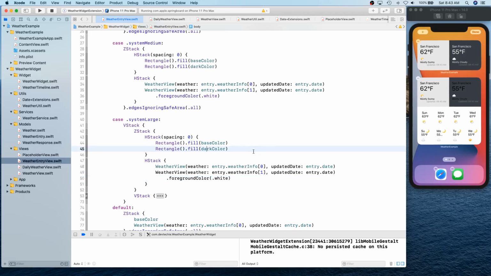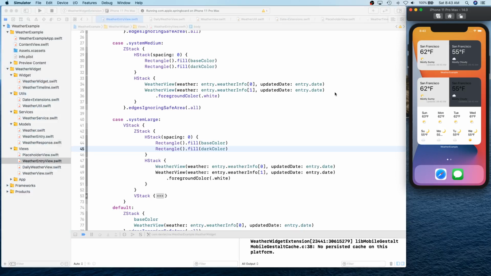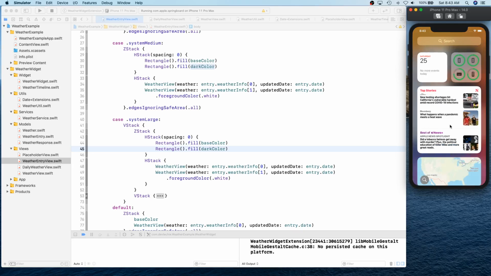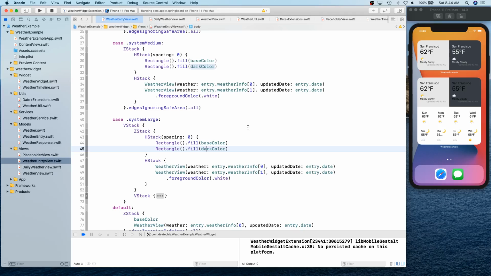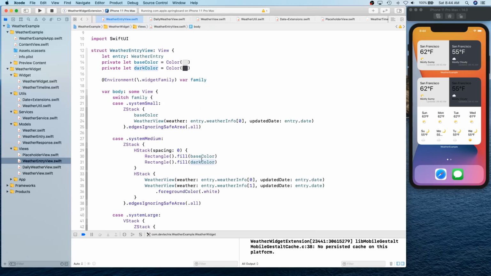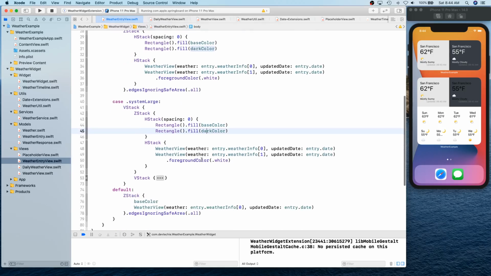Okay, I'm not going to run it again just because it's going to take a little bit more time. But anyway, as you can see, it's rather easy. We took several steps to accomplish this, but if you go over this again, you can notice that it's rather easy to support all these different families with this approach. We had to refactor a lot of things, and that's why it took a little bit of time. But this is how you can create variations of one widget for 3 different sizes that are supported in WidgetKit.